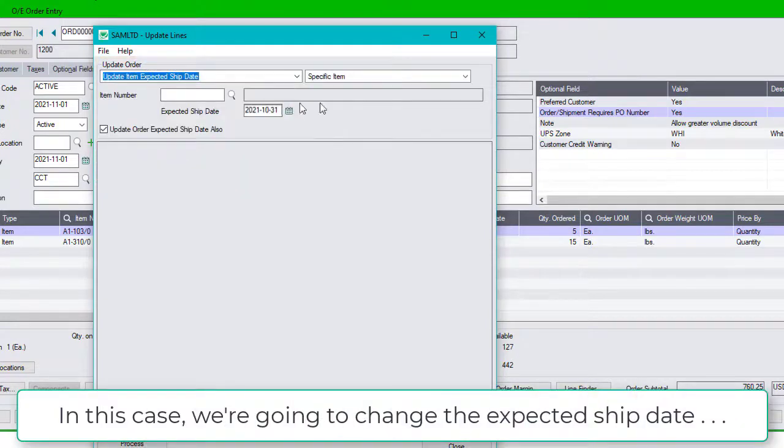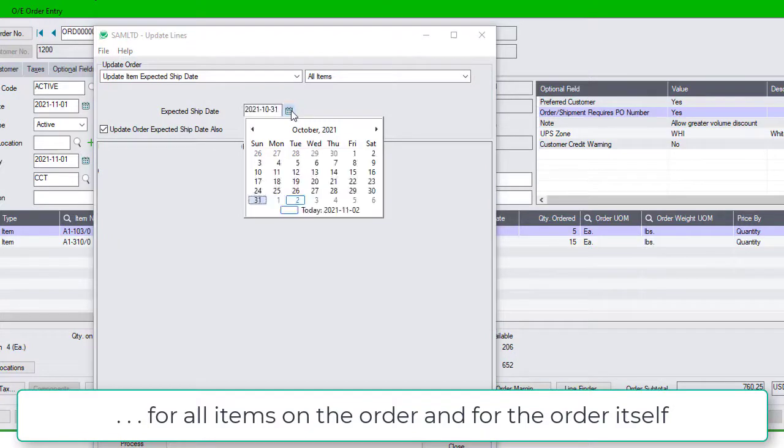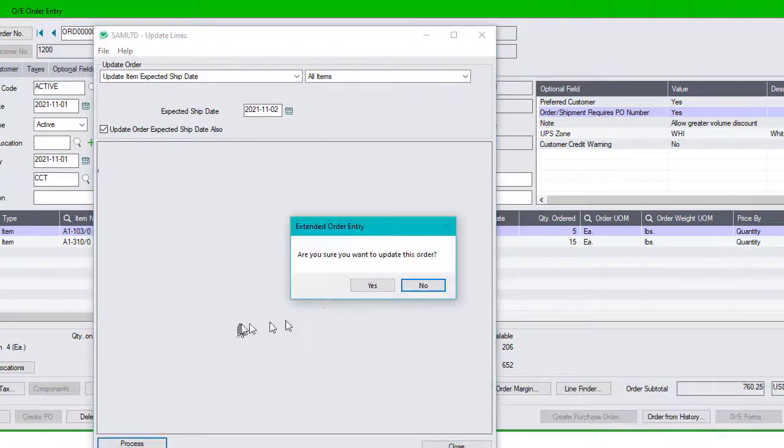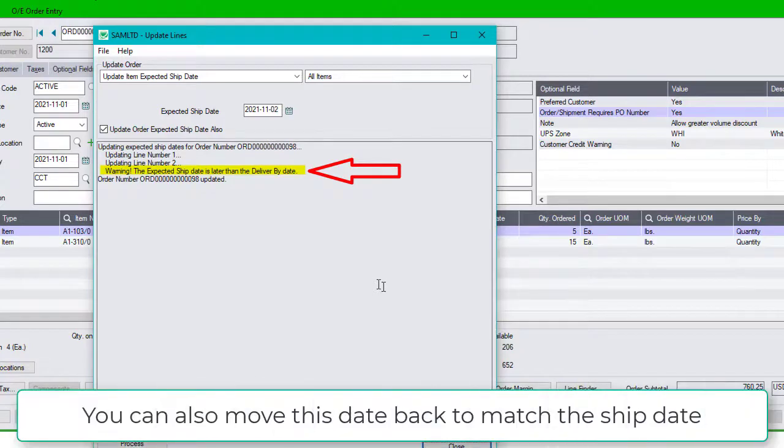In this case, we're going to change the expected ship date for all items on the order and for the order itself. Note the warning about the deliver by date. You can also move this date back to match the ship date.